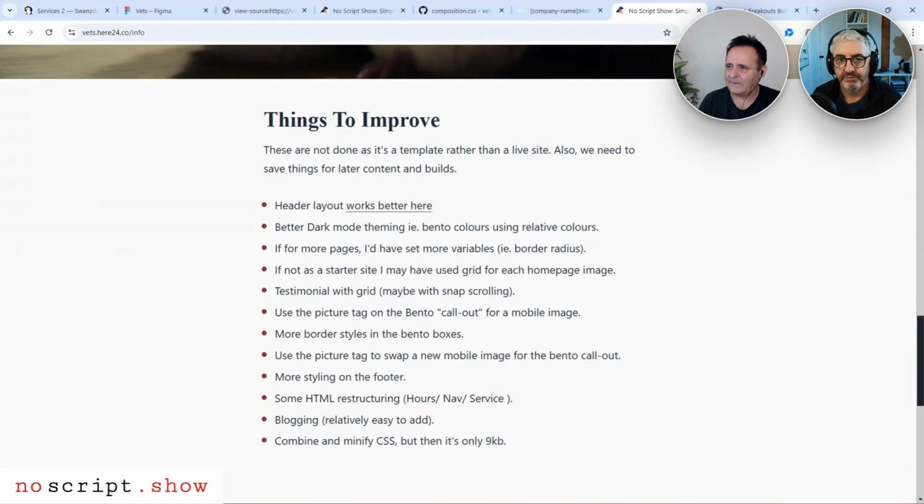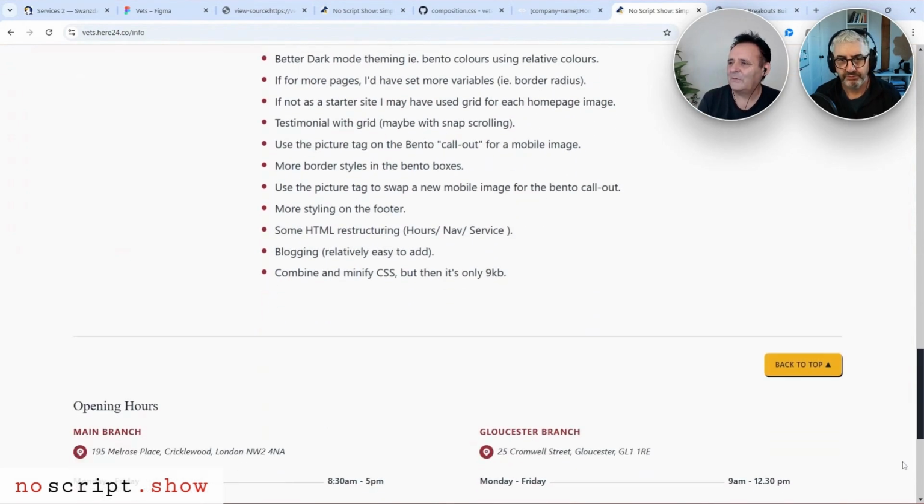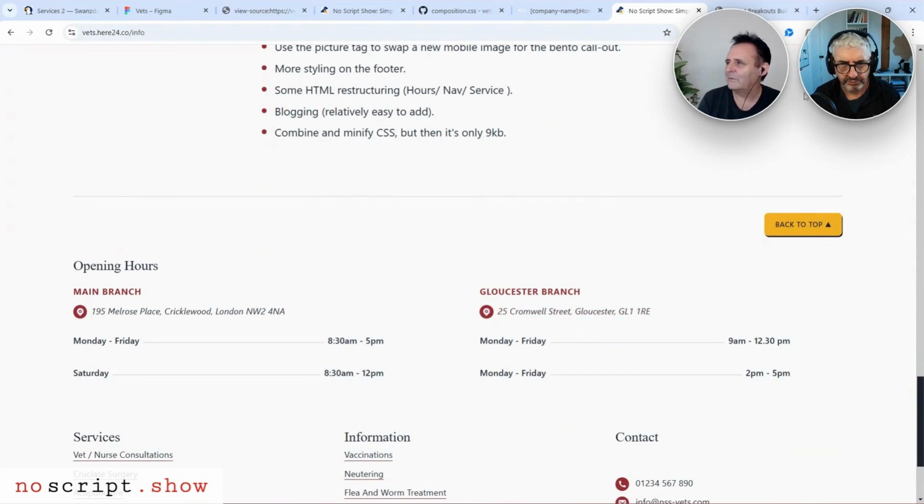I'd mentioned it, the better dark mode. If I use the relative colors, I could do more. I might change it on this. I need to restructure some of the HTML because I'm learning a little bit more about what might be better for the accessibility, particularly around the hours and the nav. An interesting thing, which your thought on this. This is how I would go about it. Let me just go and bring this up.